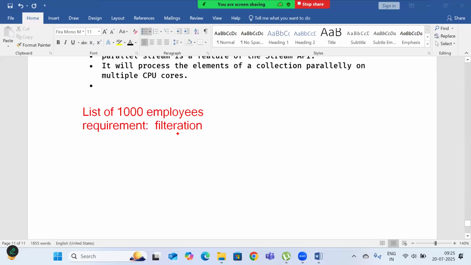Your requirement is you want to perform some filtration. The filtration could be the employees having passports, or with a salary more than $4,000, or female employees or male employees. So like that, you have different requirements. You have a list of 1,000 elements, or could be even more, but let's take 1,000. The requirement is you want to perform filtration.